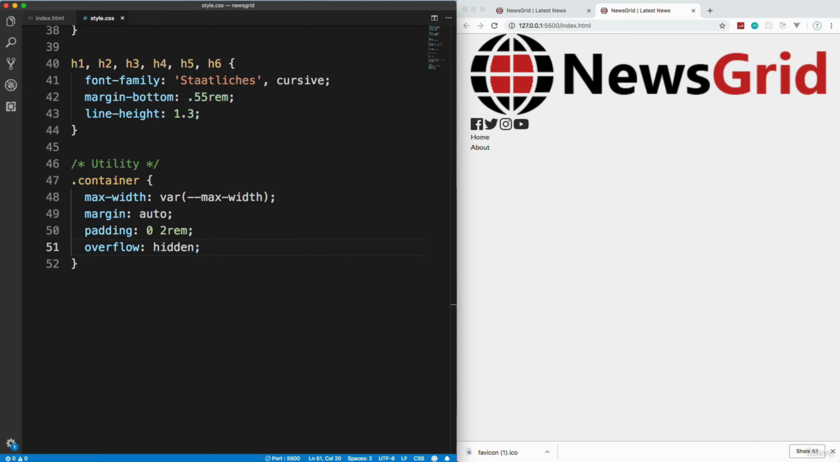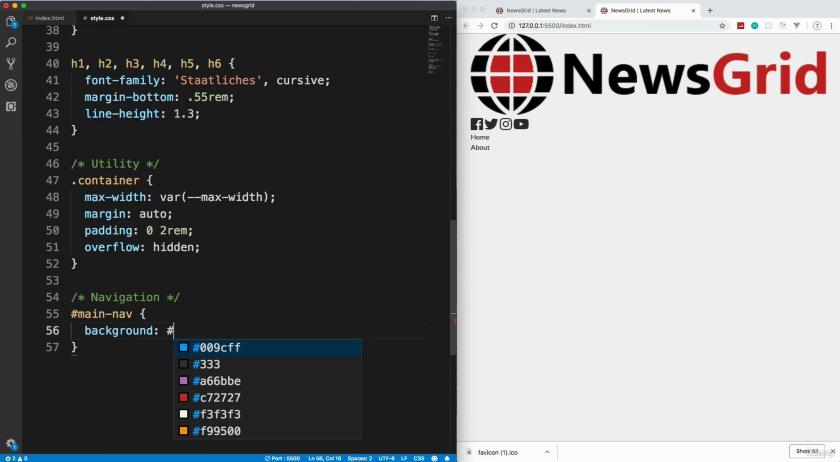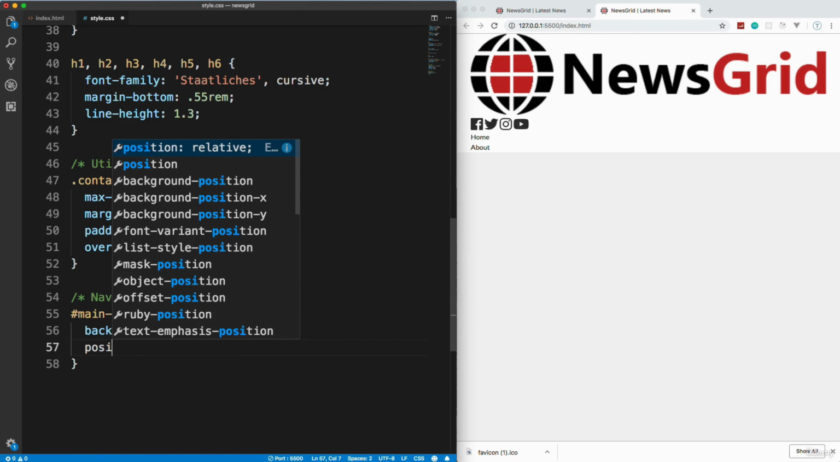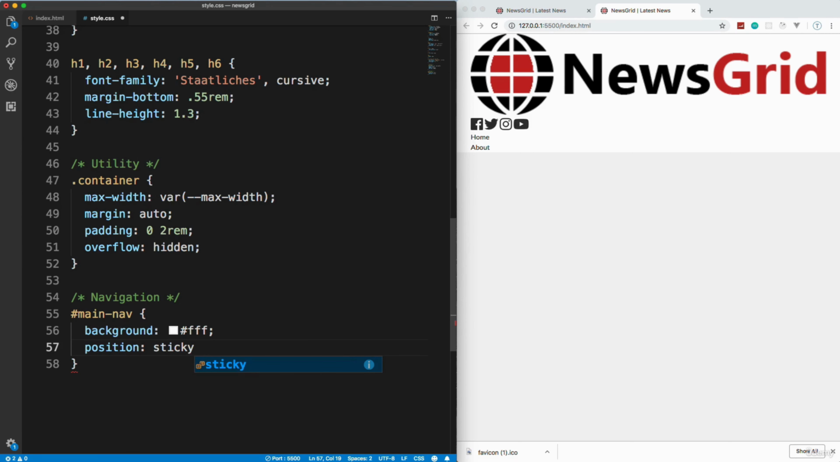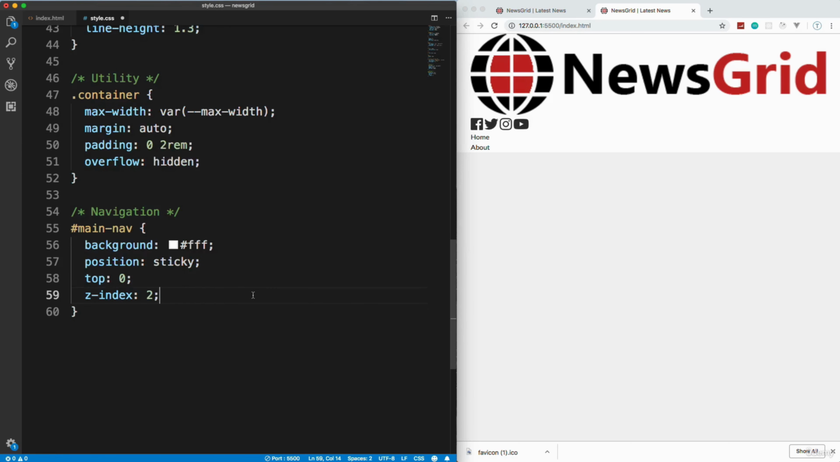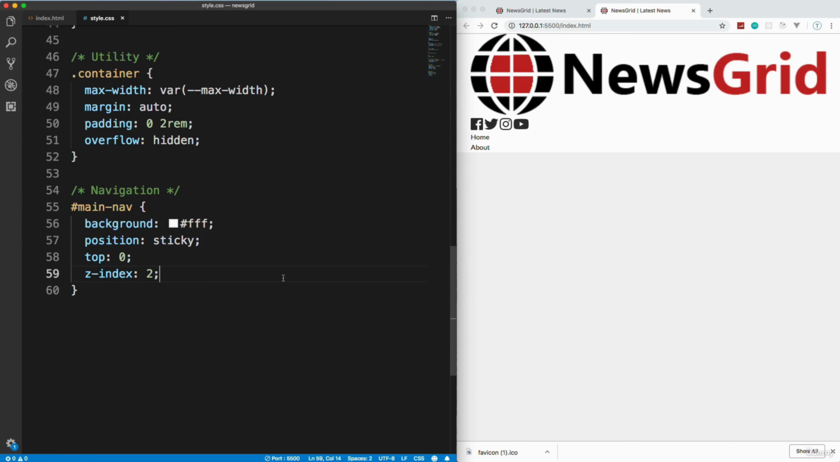Now we can work on the navigation. Remember, it has an ID of main nav. So let's say main-nav. For the nav bar itself, we're going to have a white background. Okay, save that. That turns white. We're going to position it sticky because we want it to stick to the top. So we have to put a top value of 0. Now I always want it to be on top, so I'm going to add a z-index of 2. And you'll see why later on. So let's save that. Not much change.